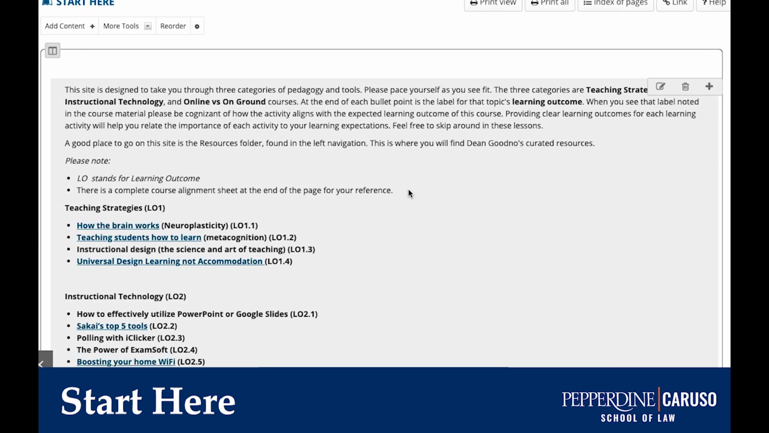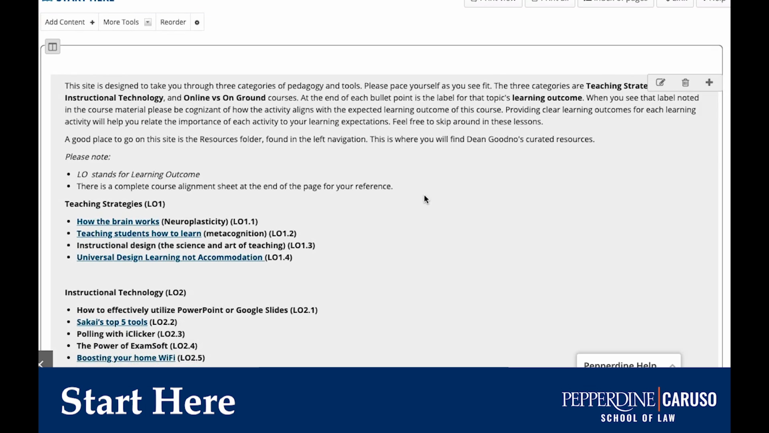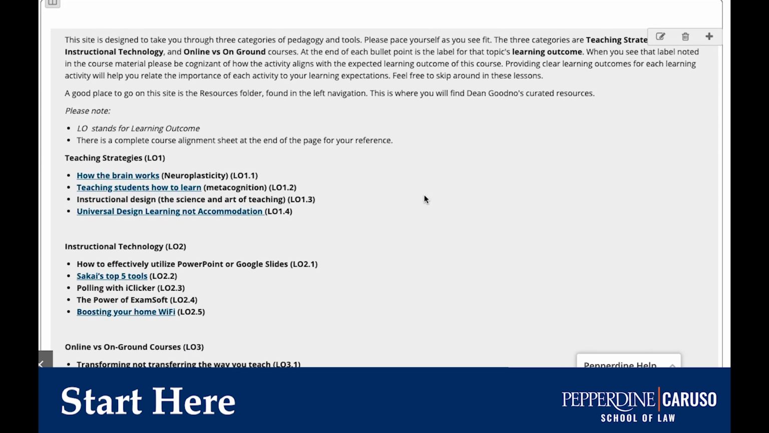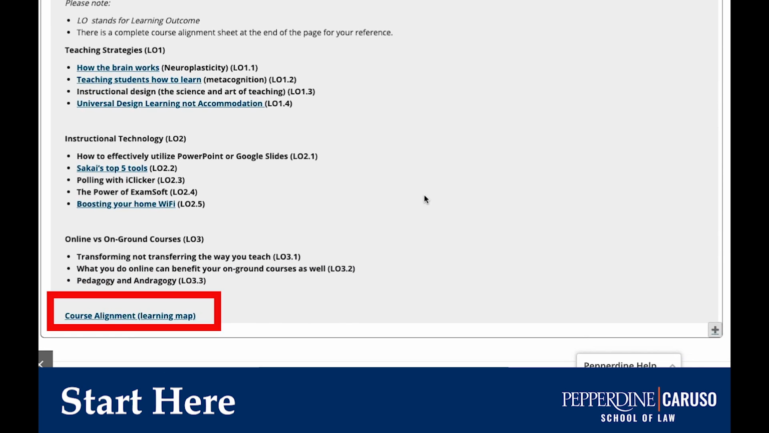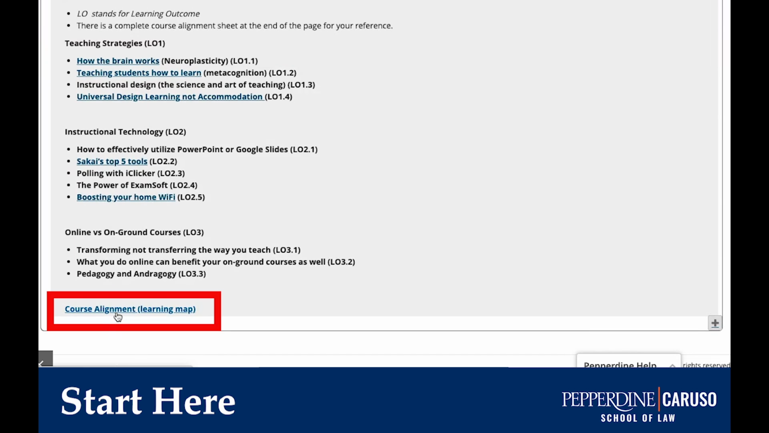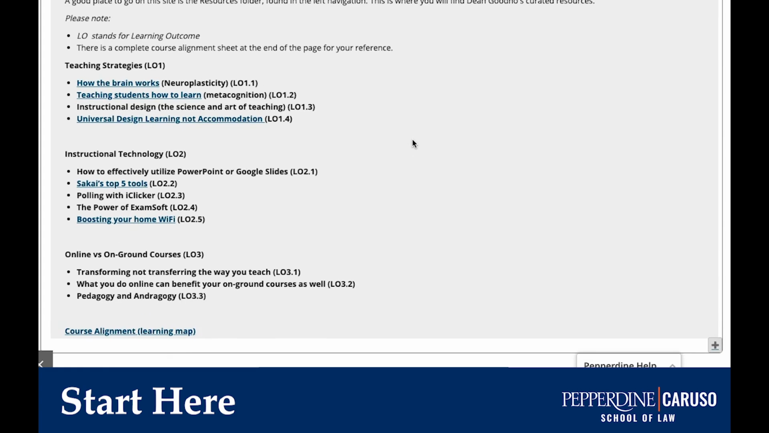And on this page, I am taken to a page that describes all of the learning outcomes for this site. Anything listed as LO stands for learning outcome. Note that there is a complete course alignment sheet at the end of the page for your reference, and I'll go into that in a minute.